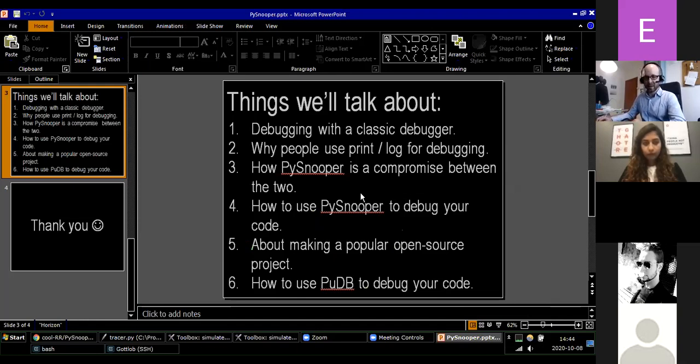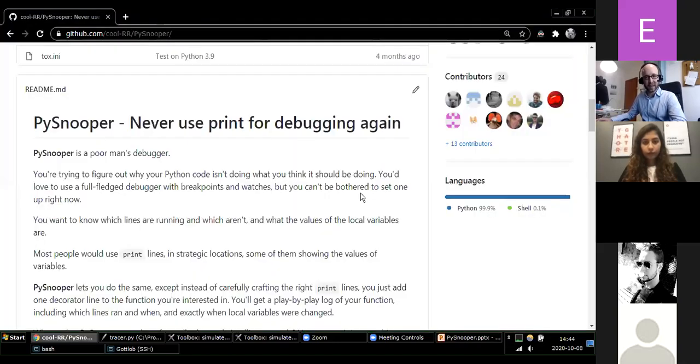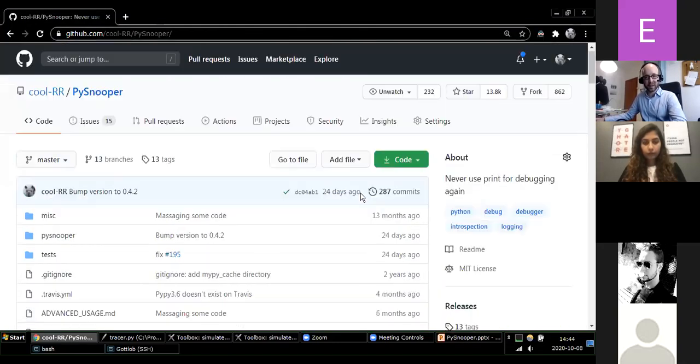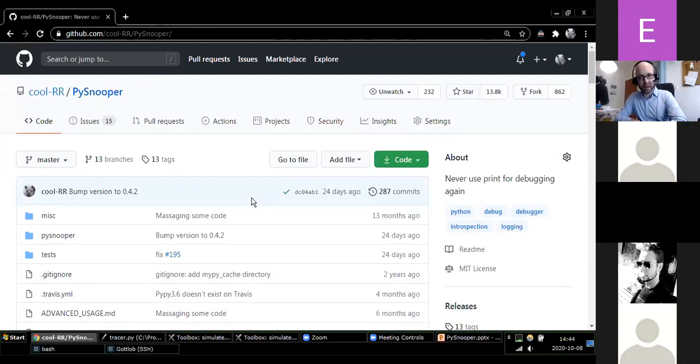I'm gonna talk a bit about how to make a popular open source project. So I posted PySnooper, I think a year and a half ago, and I put it on Hacker News and Reddit, maybe a couple more places, and it got really popular. It got on GitHub. It has 13,000 stars. I've seen lots of people tweet about it. I've seen people make YouTube videos about it in Spanish and in Chinese and a bunch of different languages and people all over the world. So that was really happy for me.